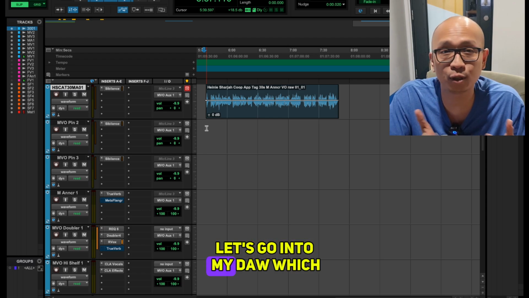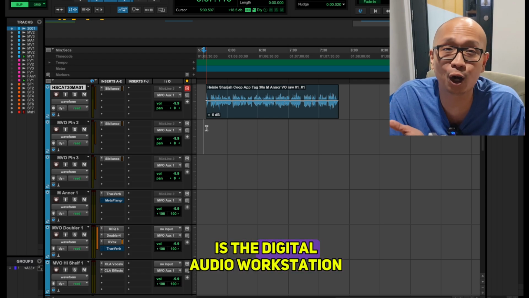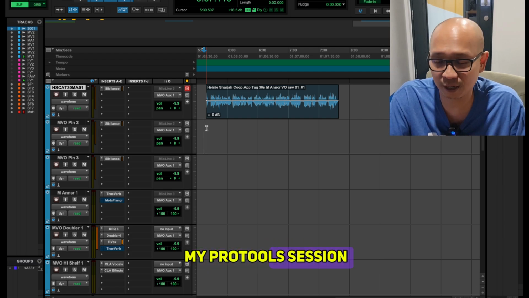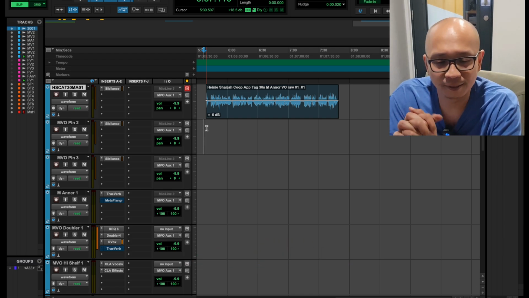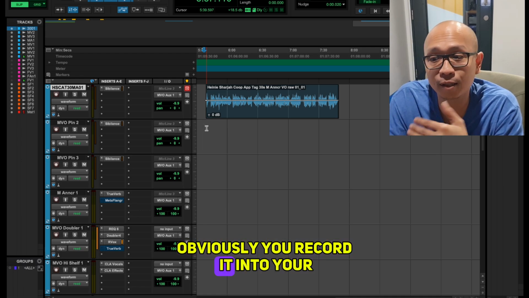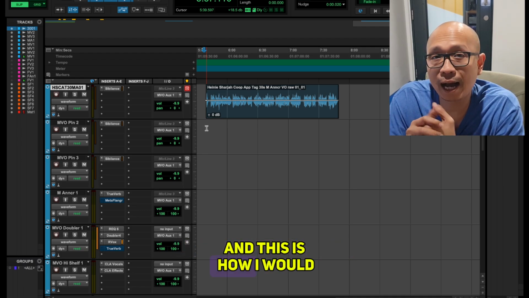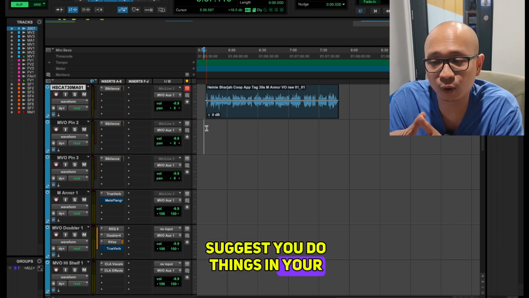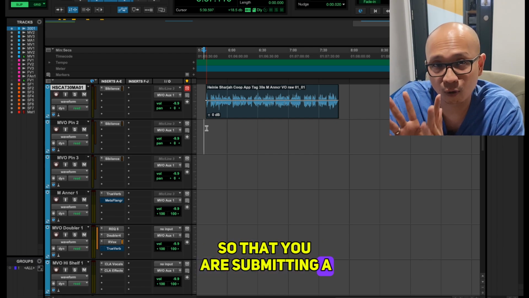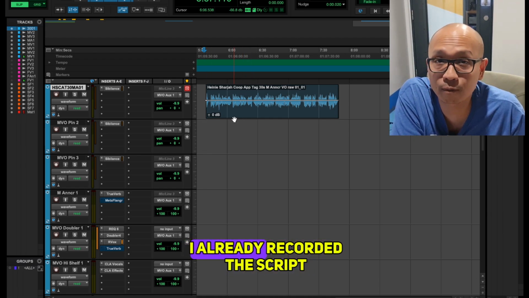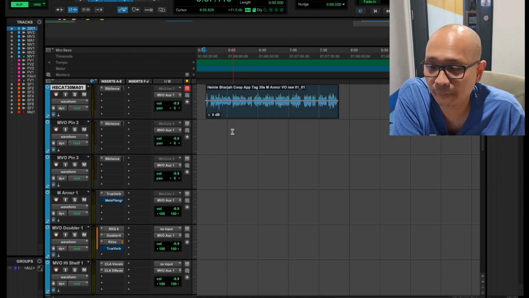So let's go into my DAW, which is the digital audio workstation. In this case, I'm working on my Pro Tools session. Whenever you get a script from a client, obviously you record it into your DAW, and this is how I would suggest you do things in your DAW so that you are submitting a raw file. So in this session, I already recorded the script.